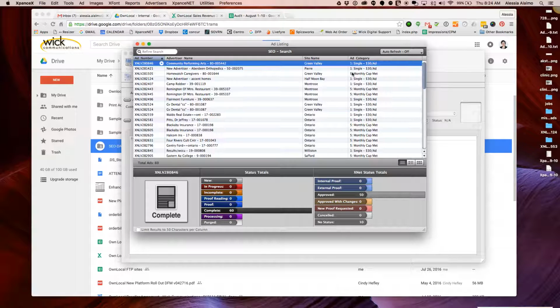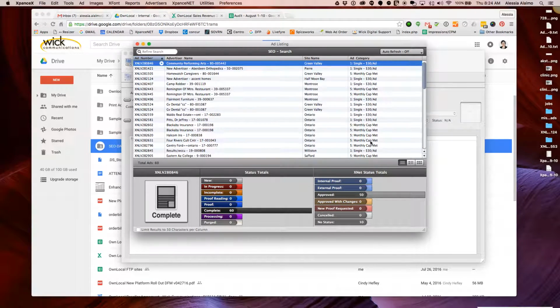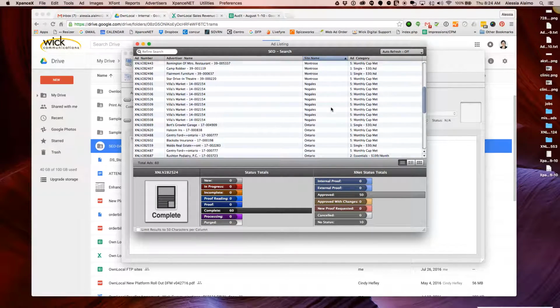Okay, once that is done, I now have ad number, advertiser name, site, and ad category. I would like the report to have the ad category so we can tell which ad it was and what was purchased or selected for it. This is good for us to do auditing with. So let's include that column in your reporting. From here, I'm going to set them up by site so all the sites are together. This makes it easier for us to create a manifest.